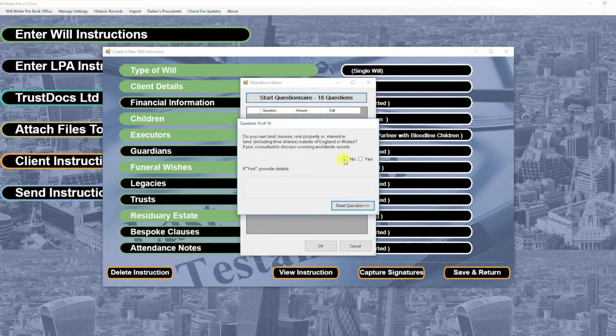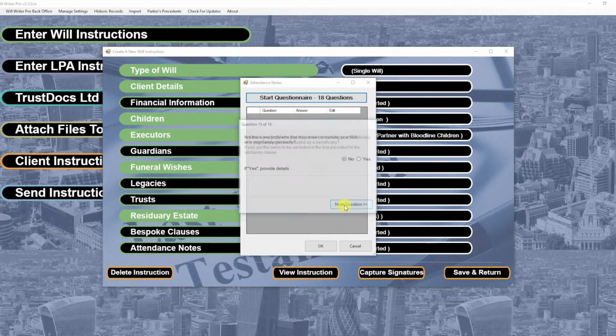Any assets outside of England and Wales? No. Have they made a foreign will? No. Do you intend to marry her in the future? Yes, you do. And then you put the name there, which I believe was Brenda Green. Have you made a will or a codicil before? No. Is there someone who you might expect to be included in the will that's not? Again, we're going to go no here. Any other general problems? No.